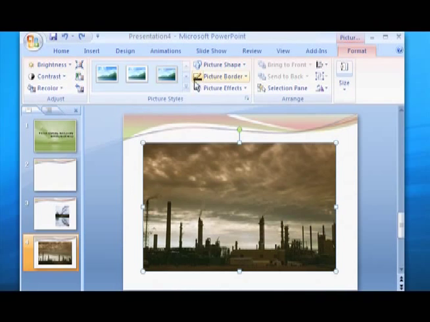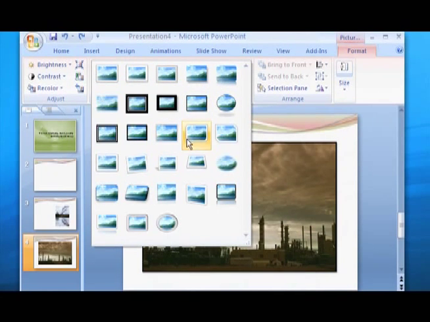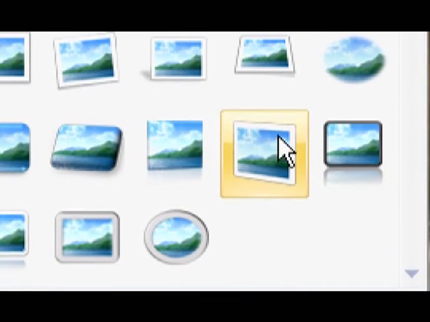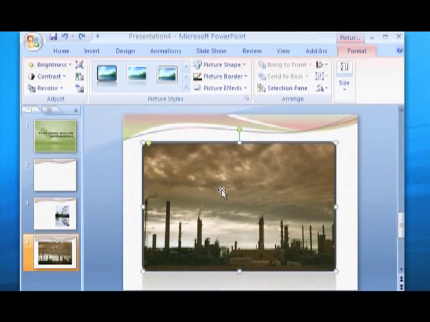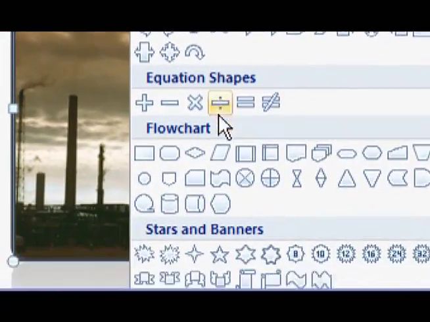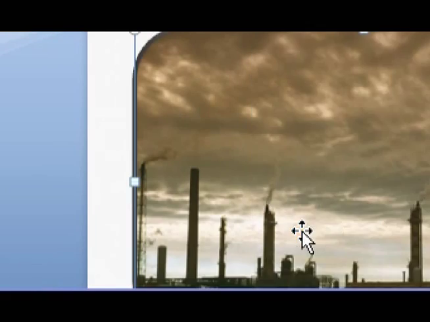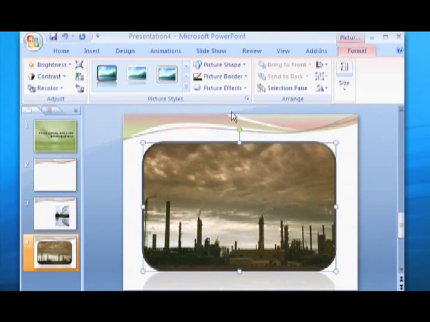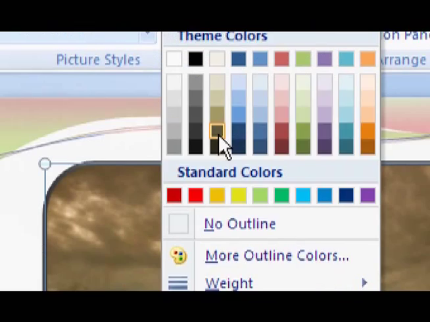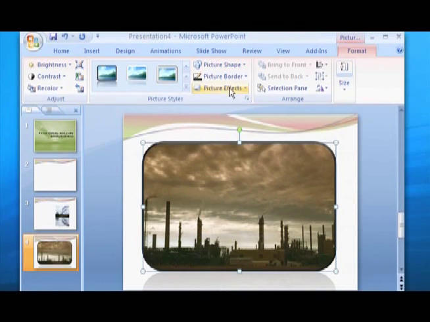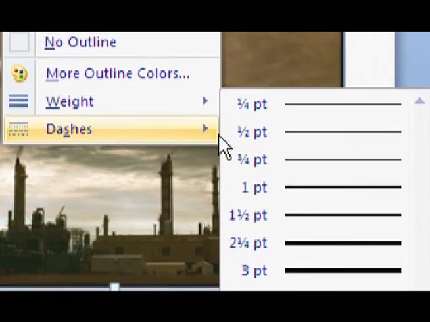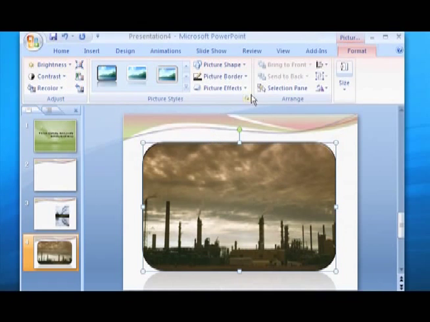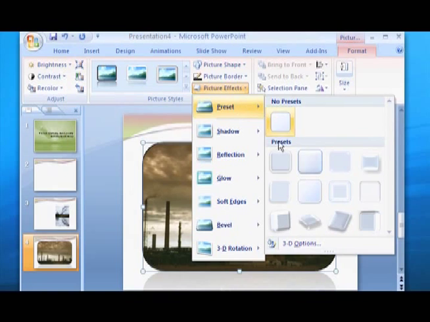The Picture Tools Format tab contains a gallery of picture styles. These are combinations of different picture shapes, borders, and other effects. It's possible to adjust all those elements individually using the buttons to the right of the gallery. You can change the shape of the image, apply a border, adjust the size of the border, and change its style. A huge range of effects can be applied.